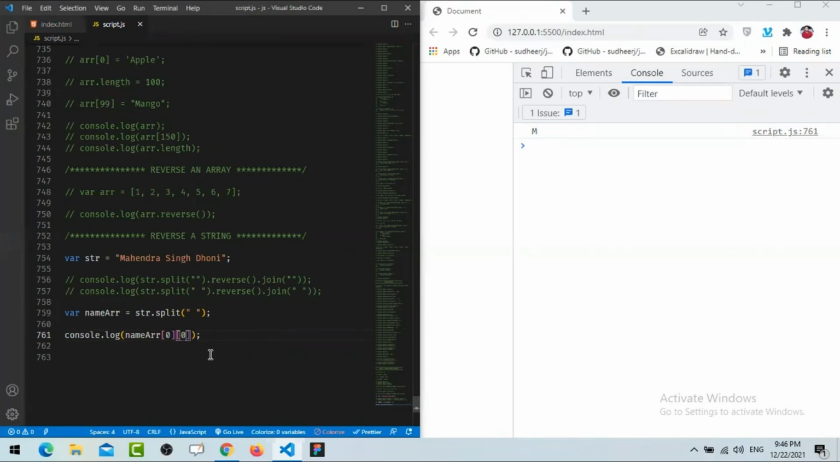So you will get what? M. Okay. We have seen these things, no? If you want to access any string character, you just need to pass the index of that particular character. So in Mahendra, if you want to access H, you have to pass 0 of what? 2. You will get H, isn't it? So now here you have to pass 0.